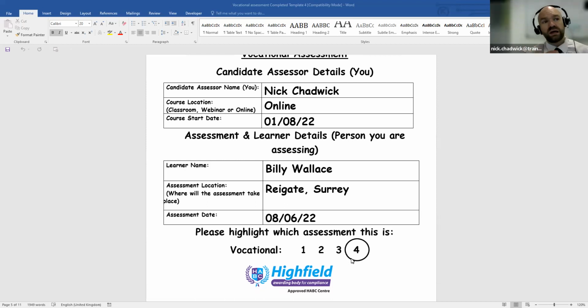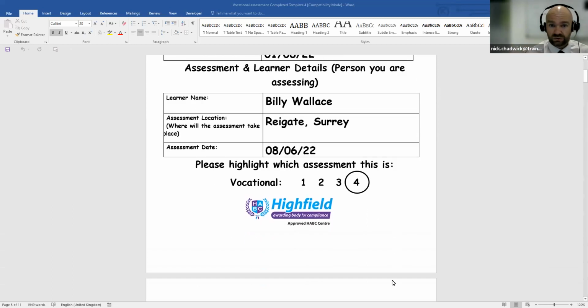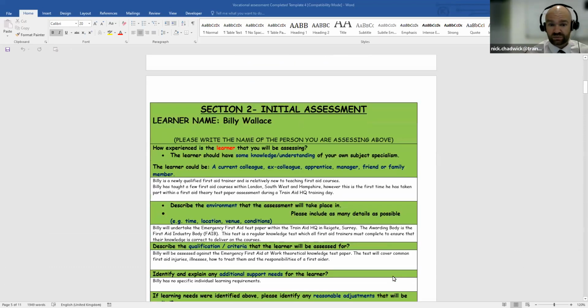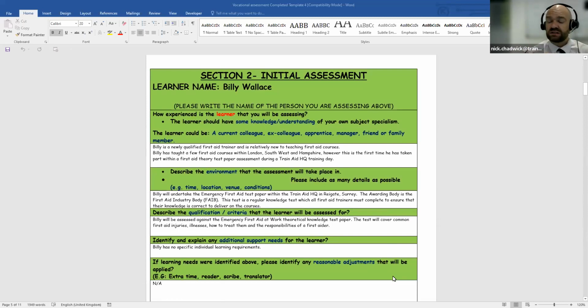As we know, vocational assessments are assessments where you're assessing the knowledge of the candidate rather than their workplace skills. So please bear that in mind when creating your own vocational assessments. To put this example into context, Billy Wallace is one of my colleagues. He is a fully qualified first aid trainer, and this assessment is going to be a theory based test paper. It's a knowledge based test paper, just looking at Billy's first aid knowledge skills.